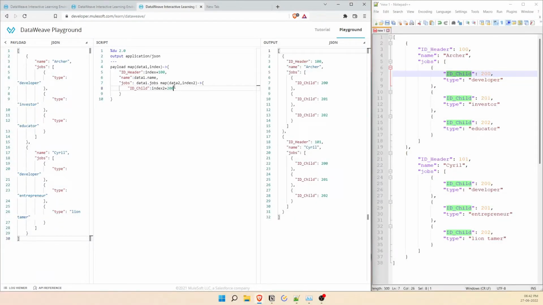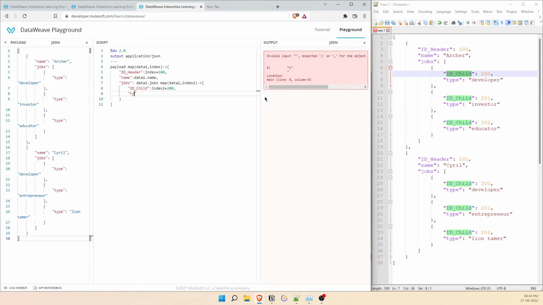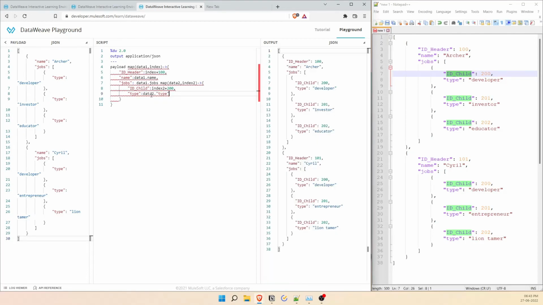Okay, then the next one is the type, right? So I give type, and the value of the type will be contained within data2. So I can give data2 dot type. Yeah, that's it. So we got the expected output. That's all.